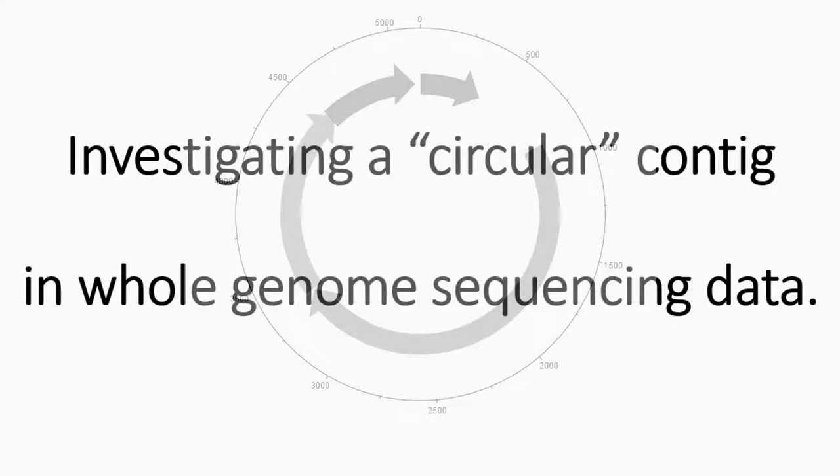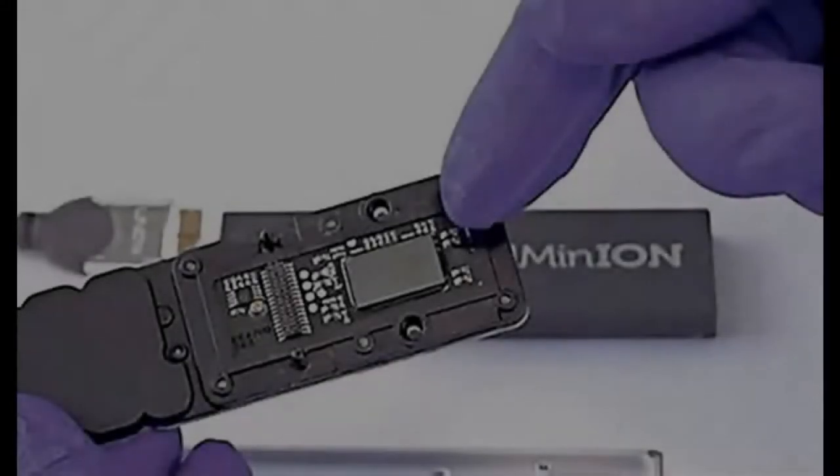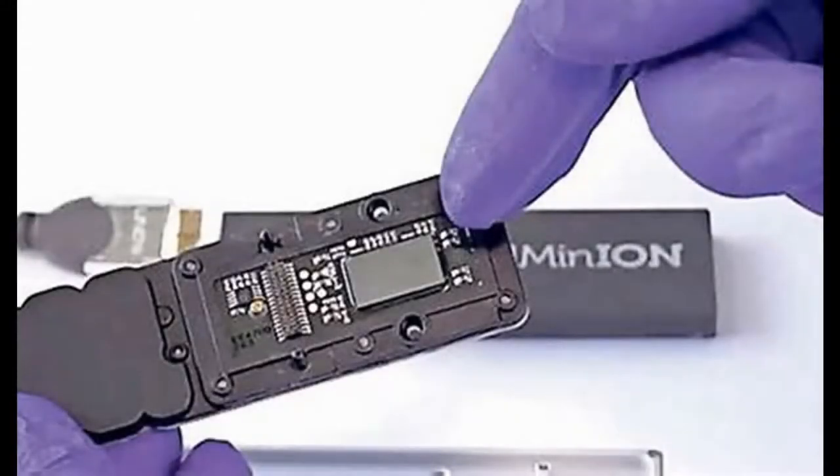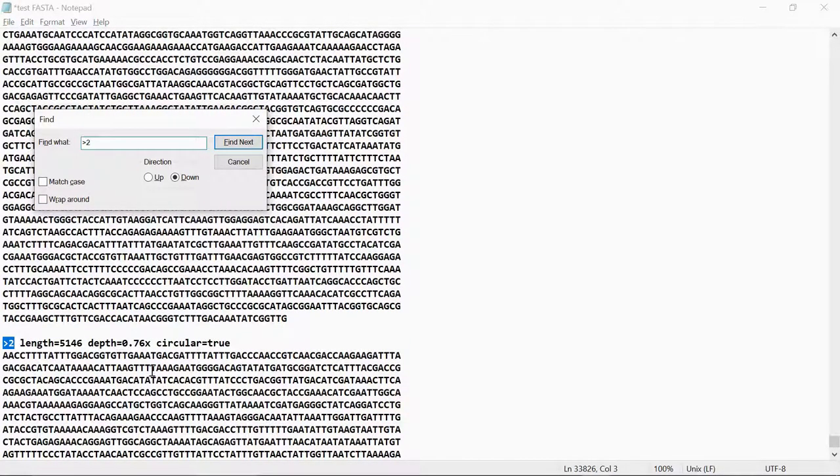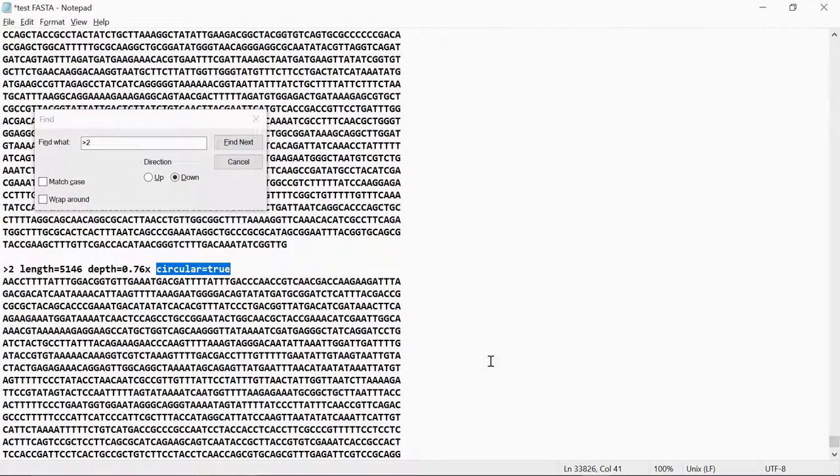Okay, this is just going to be about investigation of a short contig in whole genome sequencing data that's predicted to be circular. The sequencing was done using some long read sequencing technology, and the FASTA sequence came back. When you look down it, it was sequenced into just a short number of contigs, but one of them, as you can see here, is predicted to be circular, so circular equals true. And that's quite interesting because the thing that springs to mind is a plasmid sequence.